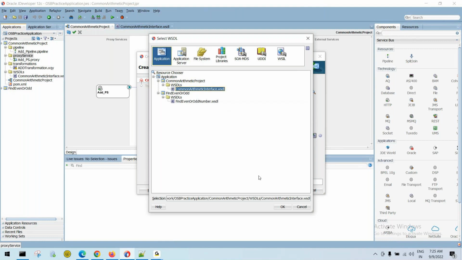But in OSB, we don't have the concept called MDS because in OSB, you can access any document across applications. See this, our current project is the common arithmetic project, right? But we can also access the find even or odd project. There is a WSDL inside the find even or odd project. Even that WSDL you can access if you want. That means you don't need to have a WSDL in MDS.